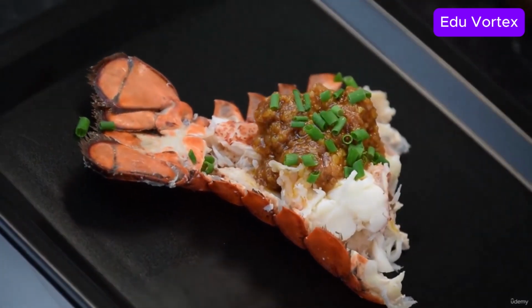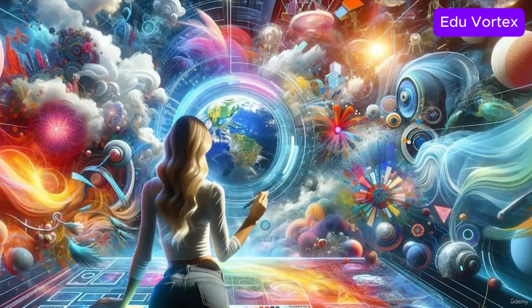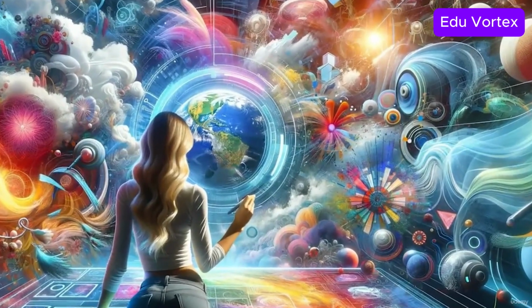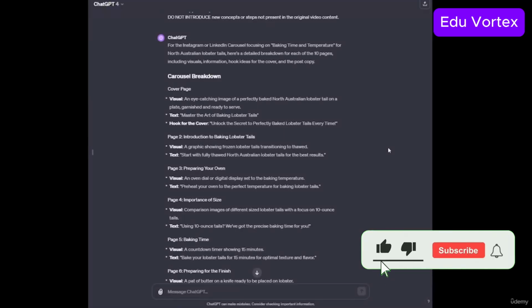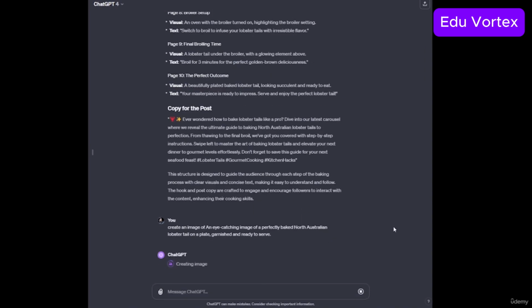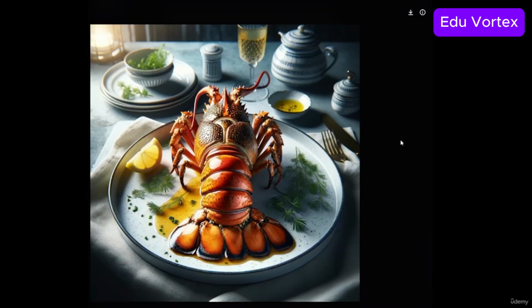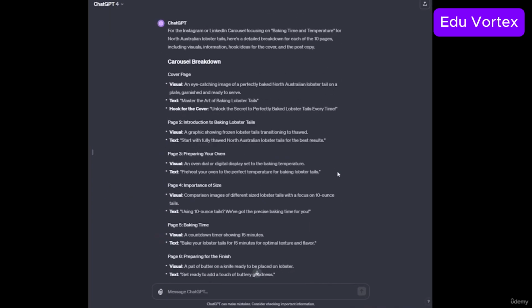Okay, so what's next? Let's create the images for your viral post. If you are using the paid version of ChatGPT, you can create the image right here and right now with DALL-E. All we have to do is copy the visual recommendation for the cover page that AI suggested and paste it as the next prompt. An eye-catching image of a perfectly baked North Australian lobster tail on a plate, garnished and ready to serve. And there we go! What do you think? Beautiful, right?